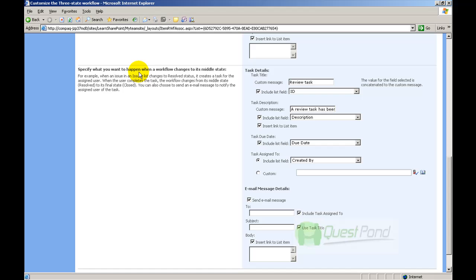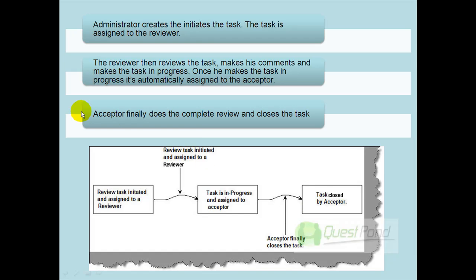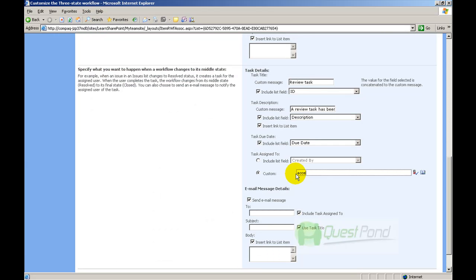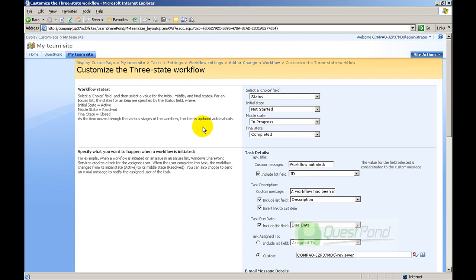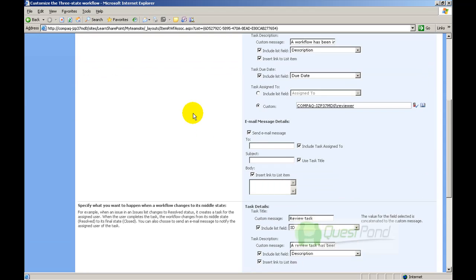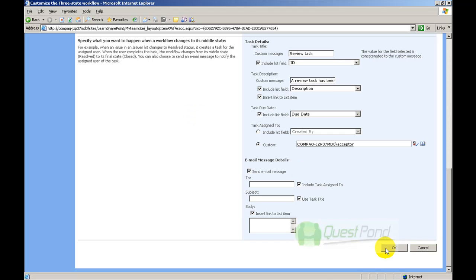Now when the workflow changes to a middle state, or when the workflow changes its state, you would like this to be assigned to the acceptor for closure. So that's one more. Now that we have filled up all the fields, or defined all the necessary parameters of our three-state workflow, we can now click OK, and our workflow is now created.